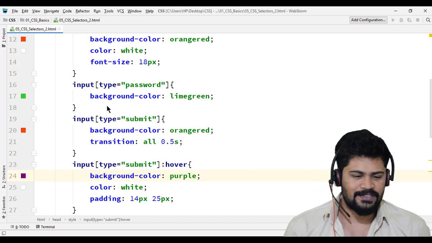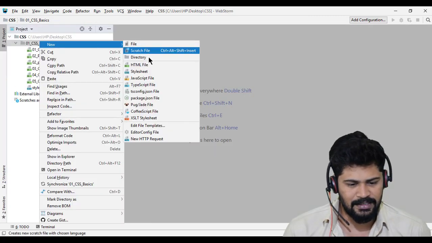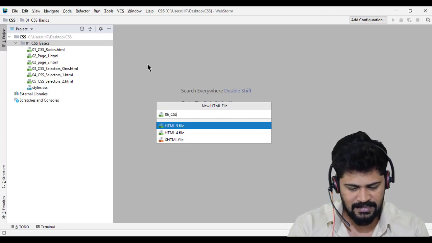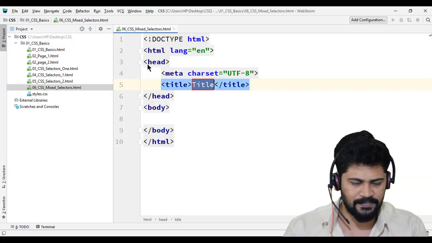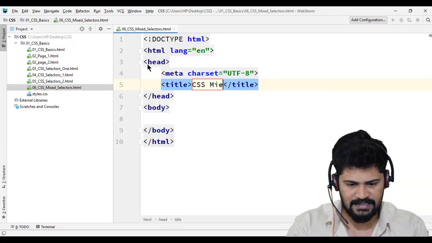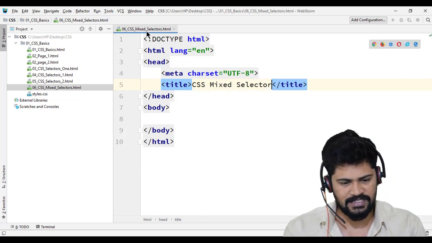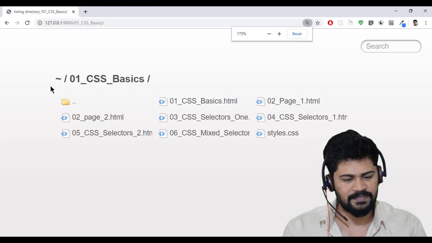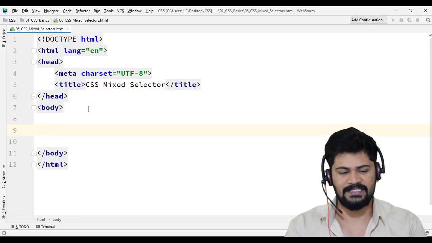So for mixed selector, I'm going to create another HTML file. Right click, new HTML, 06_CSS_mixed_selector. Save it. Okay, so let me close this and refresh. So, mixed selector, open.